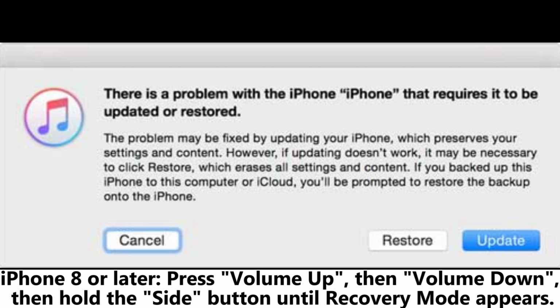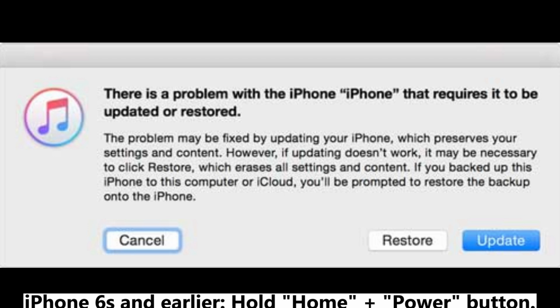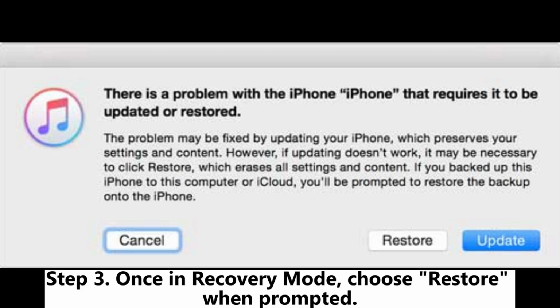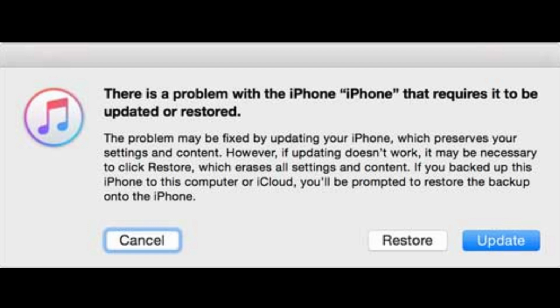iPhone 8 or later: press volume up, then volume down, then hold the side button until recovery mode appears. iPhone 7 series: hold volume down plus the side button. iPhone 6s and earlier: hold home plus power button. Step 3. Once in recovery mode, choose Restore when prompted. Step 4. The system will erase your iPhone and install the latest iOS version.